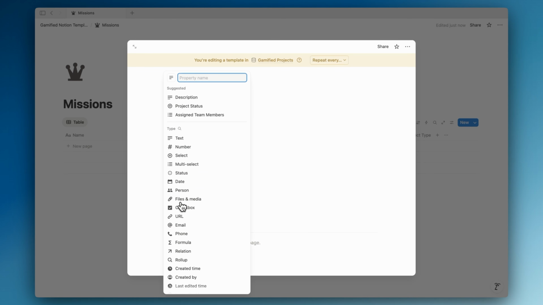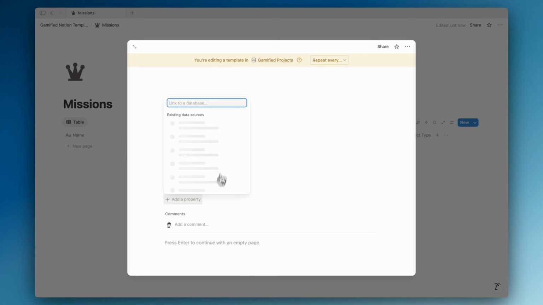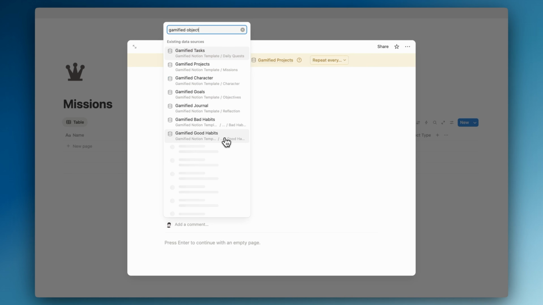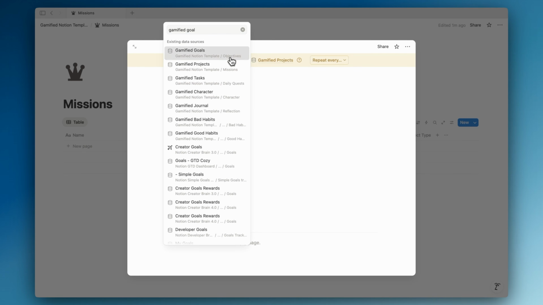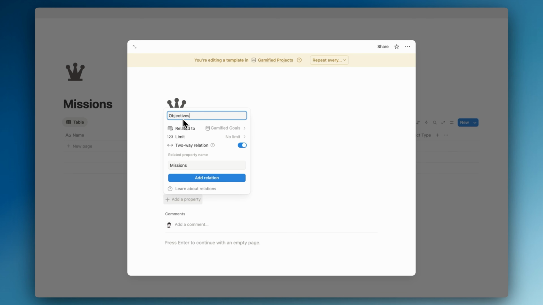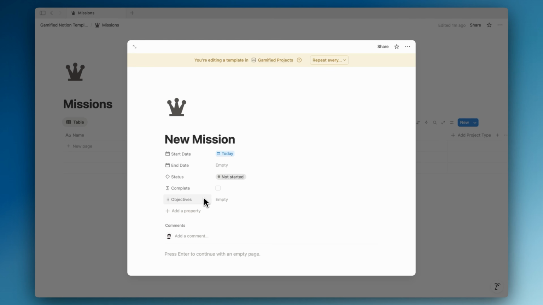Then I will create a relation to our gamified objectives. So gamified objectives or missions, sorry, goals, maybe I name it. I don't remember. Yeah, goals. So I'm just gonna name this one goals and this one projects or objective missions. Sorry, I keep saying objectives. So this one objectives and the other one is missions.